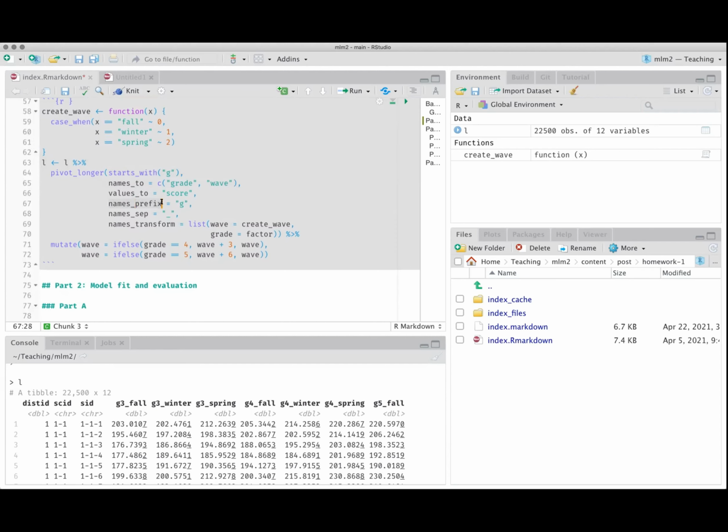There's a names_prefix, which is G, right? So I'm going to basically drop this G from all of them. So it'll just say 3, 4, 5. And then there's a names_sep, a separator, in the names, which is that underscore. So this underscore is going to separate that column that would just be a single column into two columns. One that I'm calling grade, which is just going to be 3, 4, 5, because I'm dropping the G with the names_prefix. And then one that's called wave, which is going to be fall, winter, spring.